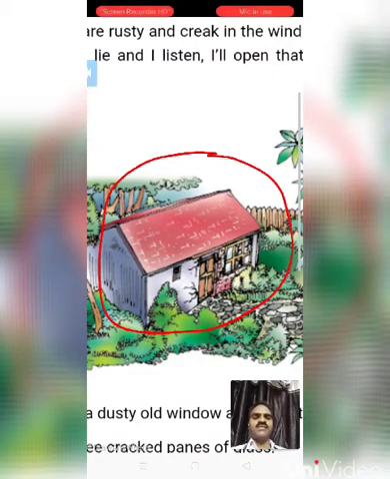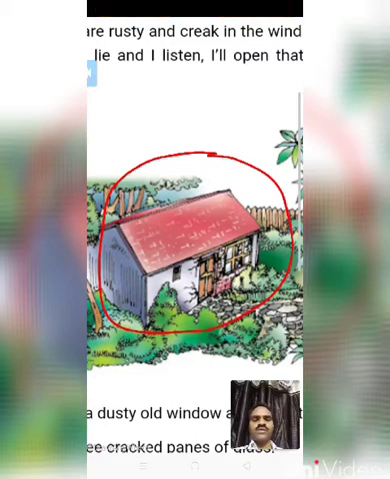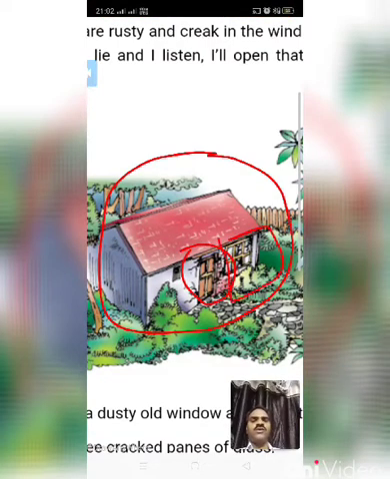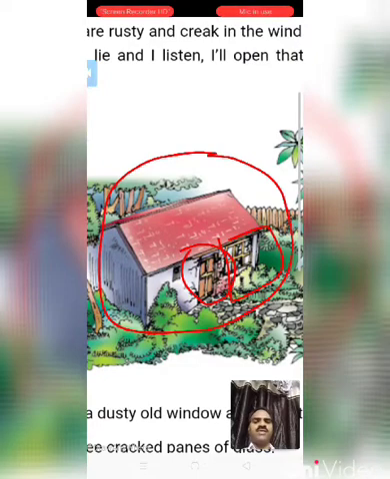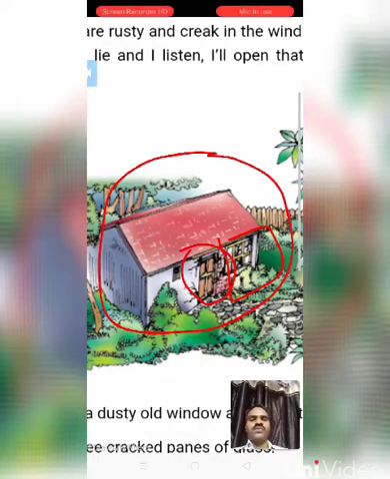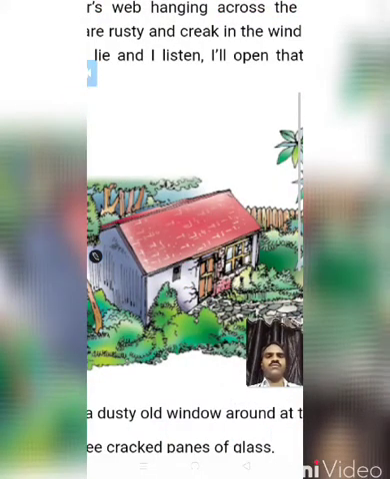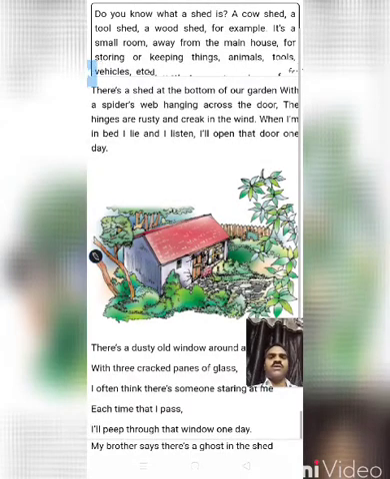Okay, this is a room which is made of bricks and some tiles also, and it has a door and windows also. So this is a type of shed, or you can say a room which is made outside of the room. Okay, so this is known as a shed. Now let's go forward. So students, let's start the reading of the poem.